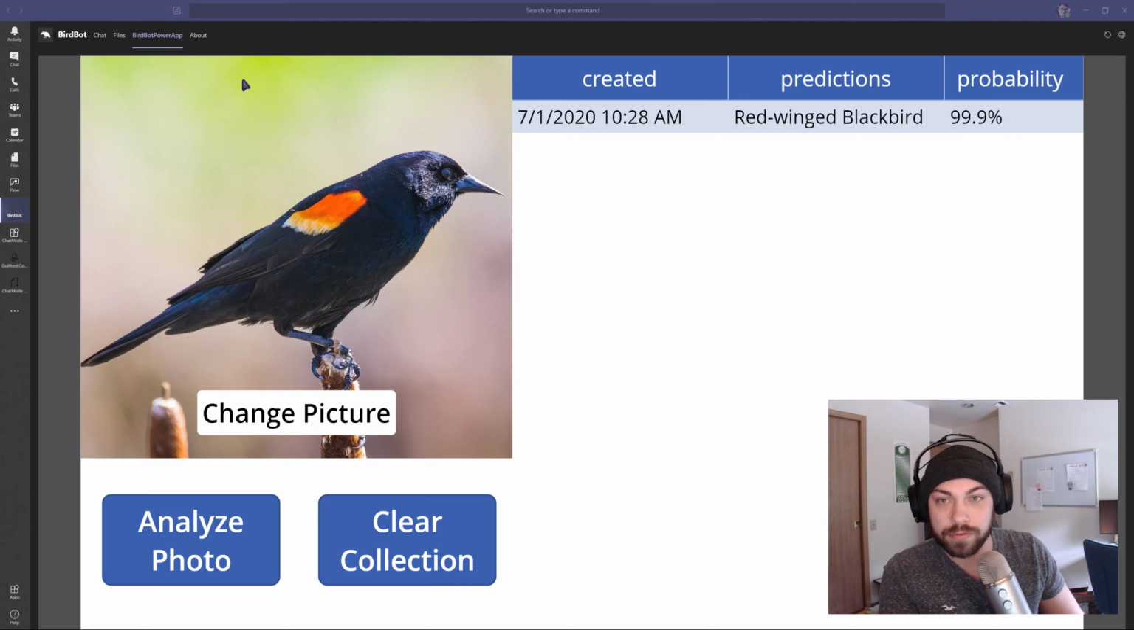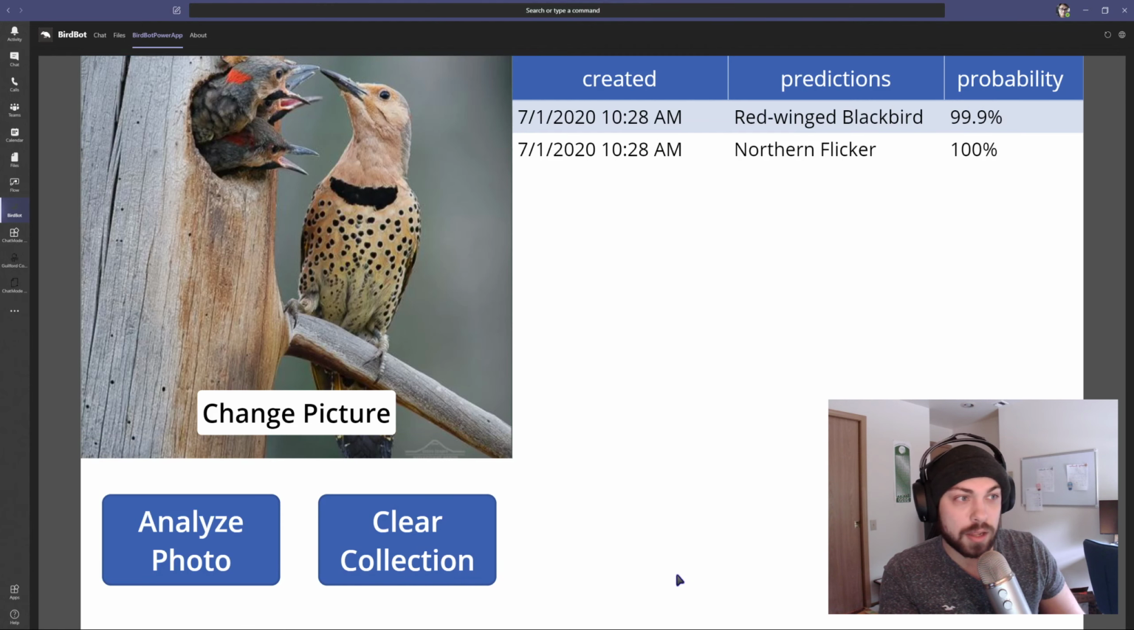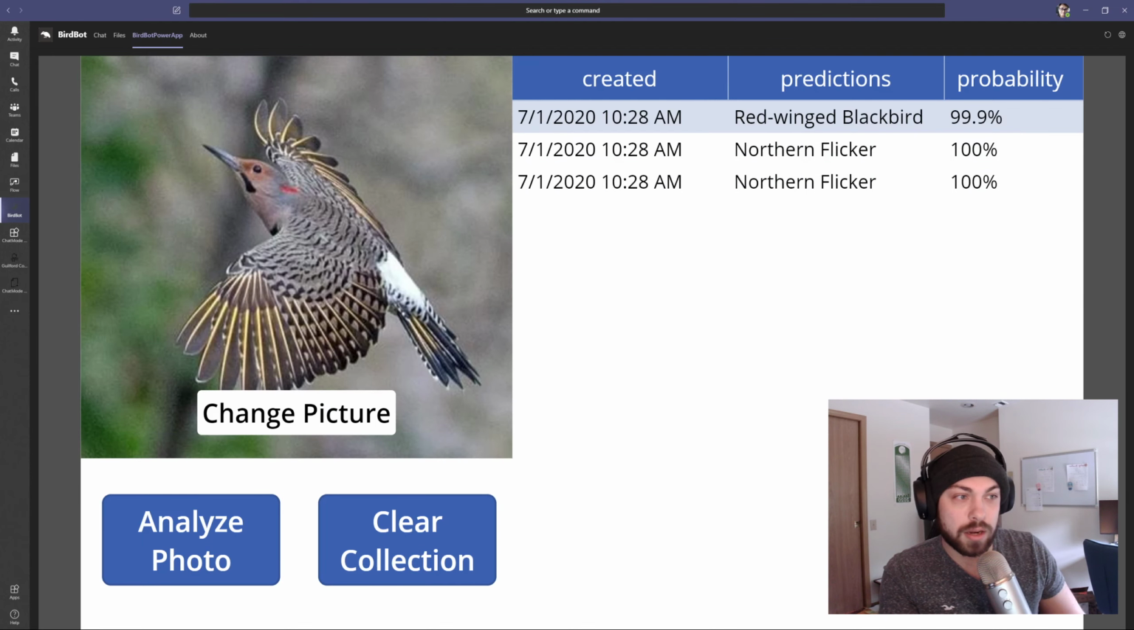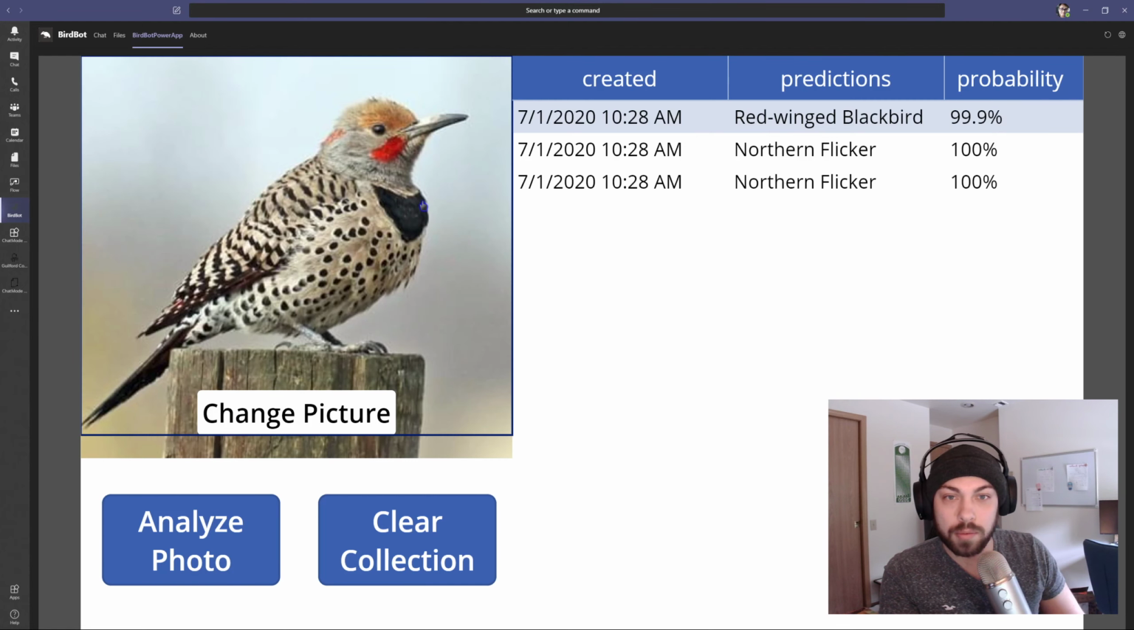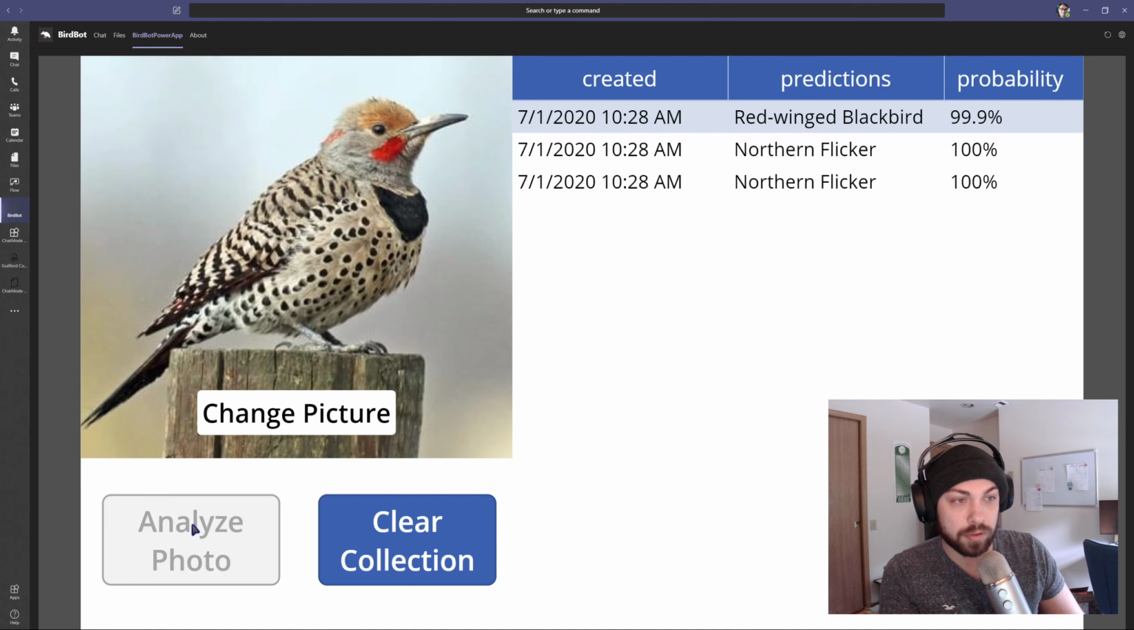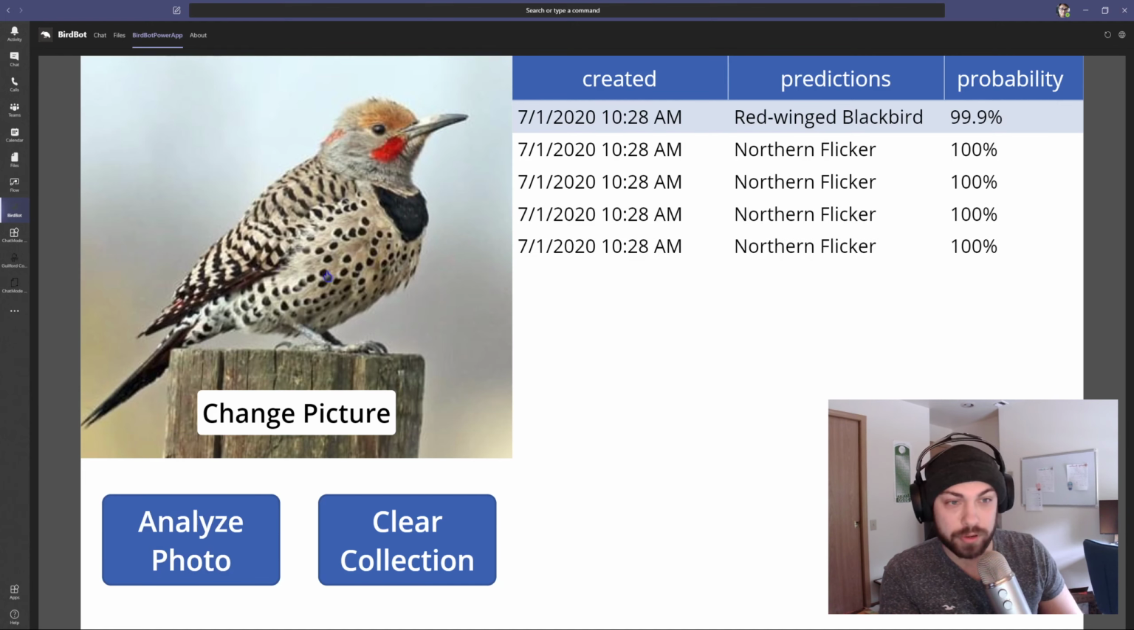Let's just go to a northern flicker, do that, analyze that. It thinks it's a northern flicker pretty 100% there. Let's try it again. I mean, that one's flying. Looks totally different, to be honest. Poofy bird, poofy northern flicker. Still thinks it's pretty dope. Cool. So that's going on.